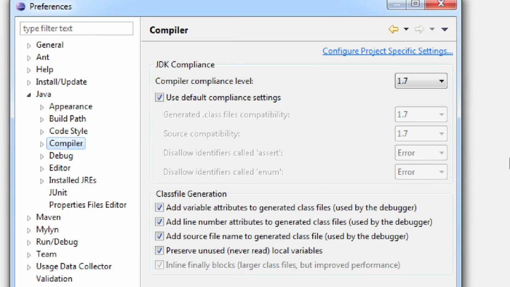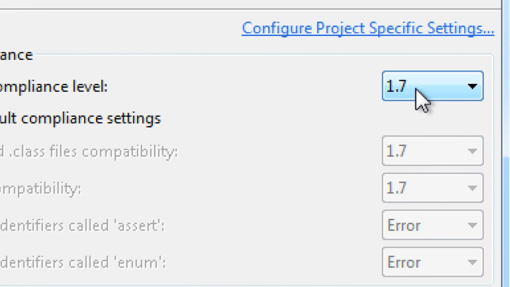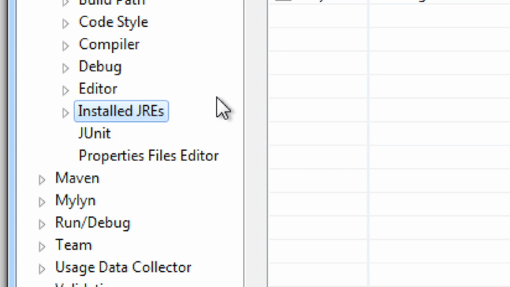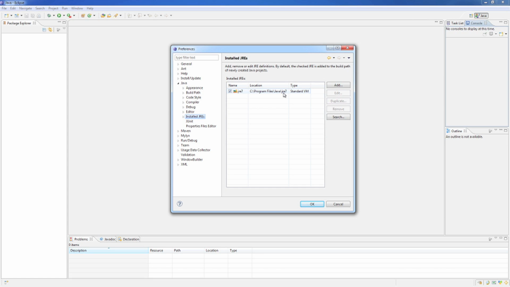And then over here, you want to definitely check compiler compliance level. And we have it set for 1.7. This is where you can change the different other versions if you'd like. Then we can click on Installed JREs right here. And here you're going to see that it automatically found your version of Java. So everything should be working great. These are all things you want to check.